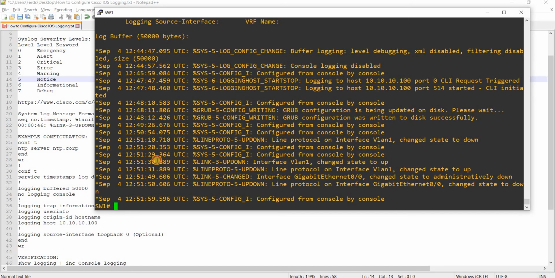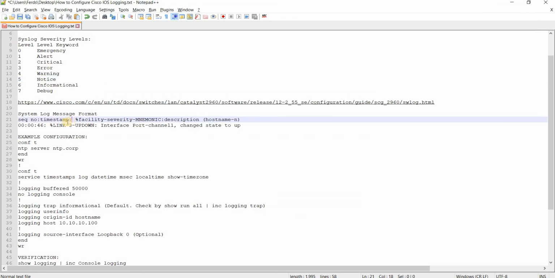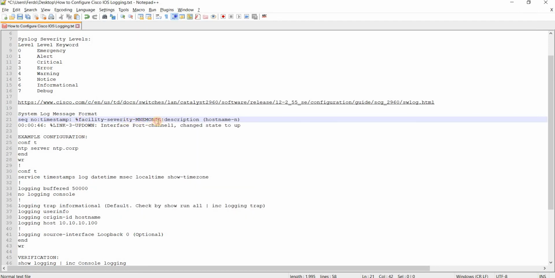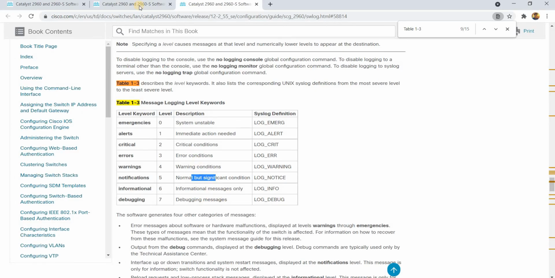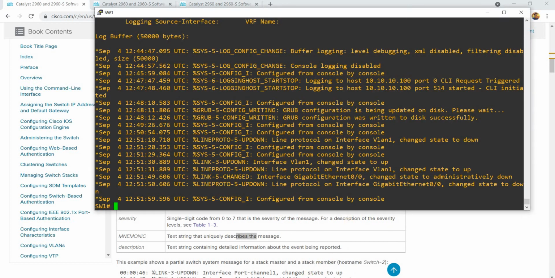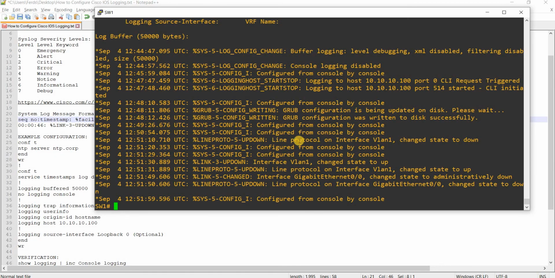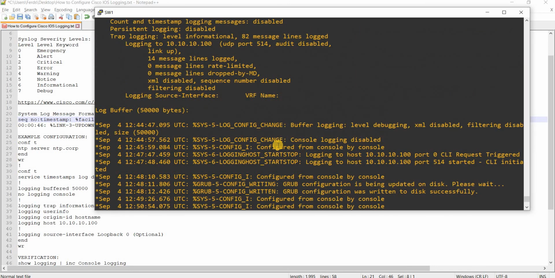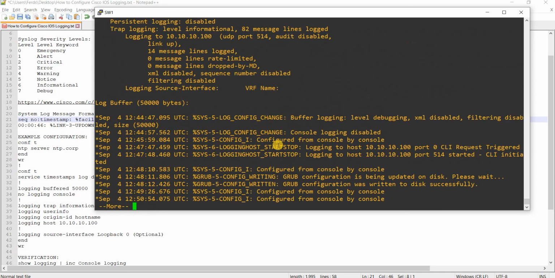Because here, this would be the timestamp, right? And this would be the facility, and this is the severity, and this here is basically the unique, what was that again? Text string that uniquely describes the message, and description. Which is this. Let me do another show logging again.